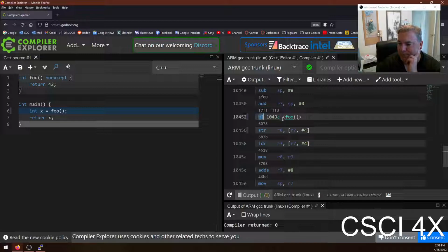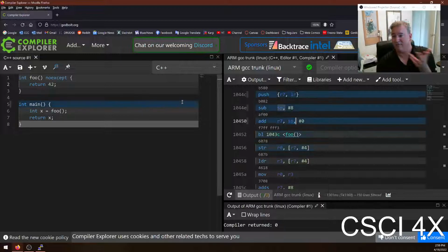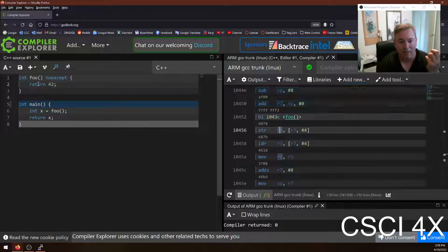Main calls BL, which is the call to foo, and then it stores the result from foo. That's going to be the number 42. It stores it into RAM at memory address R7 plus 4. R7 is the stack pointer. So you remember how we talked about there's a stack pointer that goes down every time you do a function call. Stack pointer plus 4 is our x variable. And so we are storing the return value from the function. The return value always comes in R0. We store that into variable x in RAM.